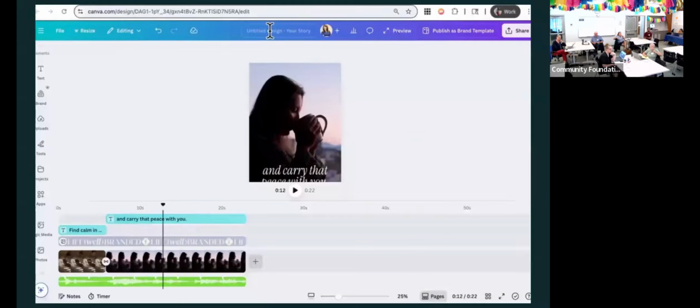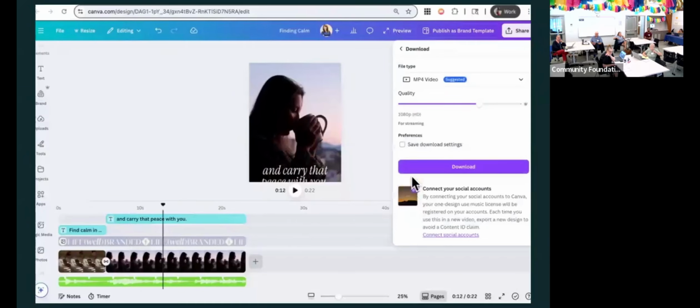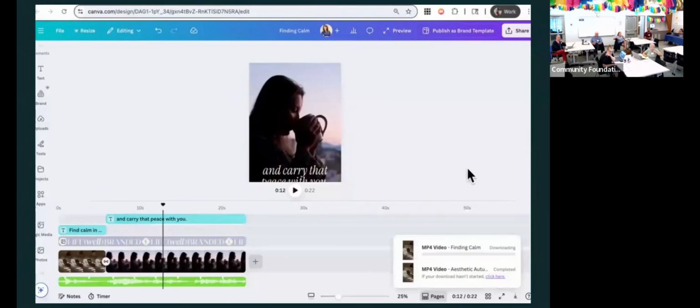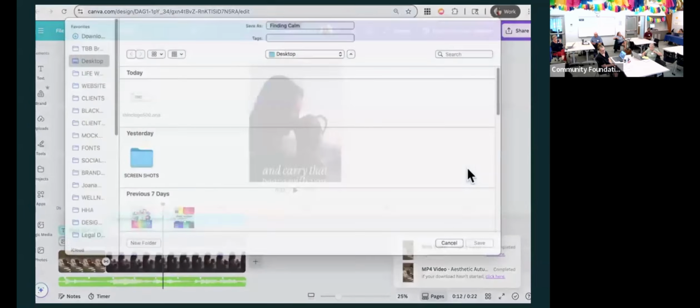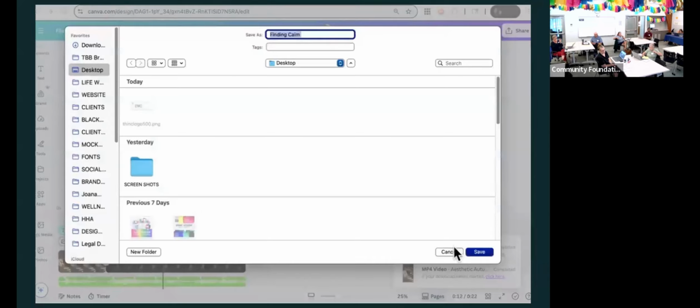That looks perfect to me, so I'm going to come up here, name my video, and then go to share, download, and download it as an MP4. And that's Canva's advanced video editor. Once you understand how to adjust timing, transitions, and animation, you can create videos that feel dynamic and professionally branded. No fancy software required. Just keep it simple, stay consistent, and let the brand personality come through in the motion.